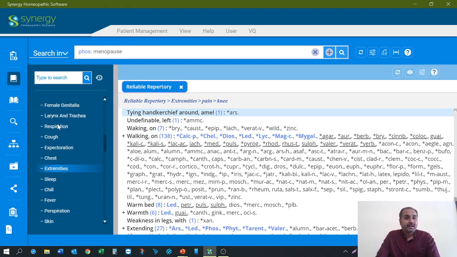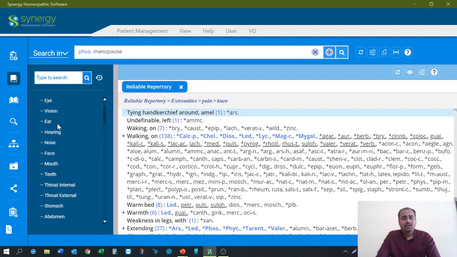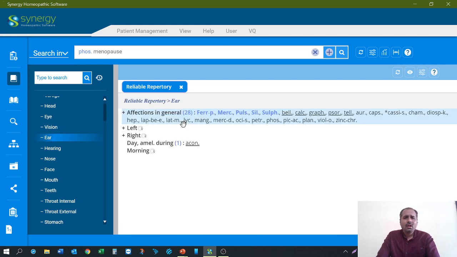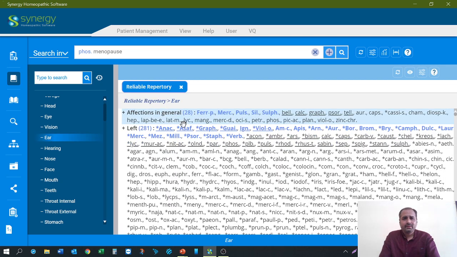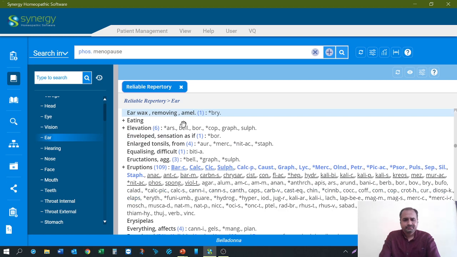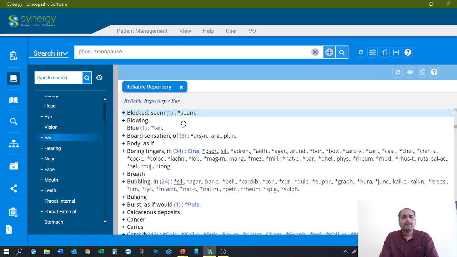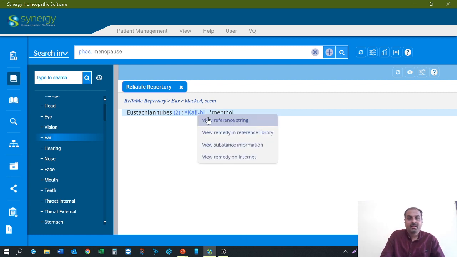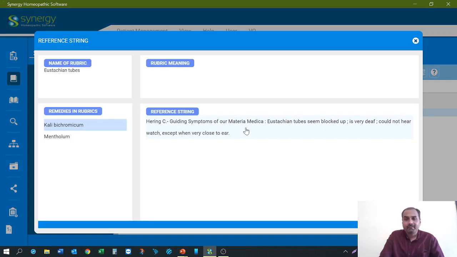For example, I had another case where the patient felt that there is a lot of blockage of ears because of the coryza. So the only thing which you can do is you can go to the rubric blocked and you see Eustachian tubes, and there is a remedy Kali bichromicum. Right click on it, reference: Eustachian tube seems blocked up. He is very deaf, could not hear, except very close to the ear.